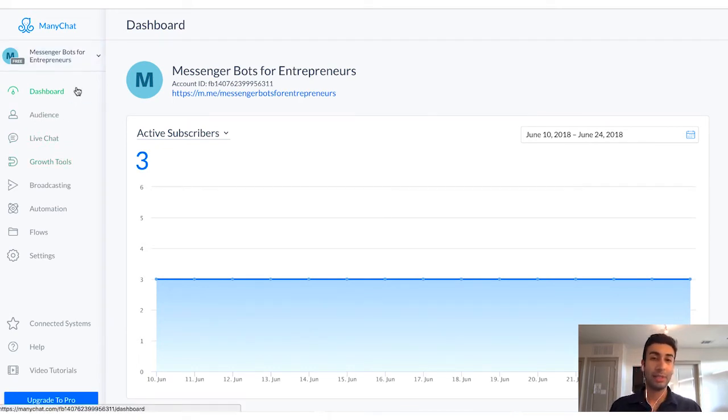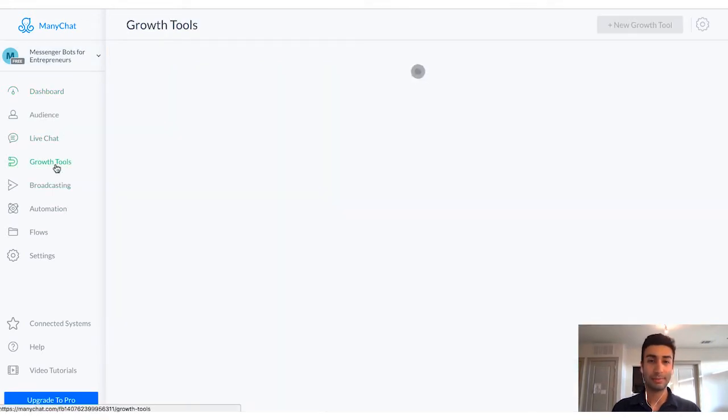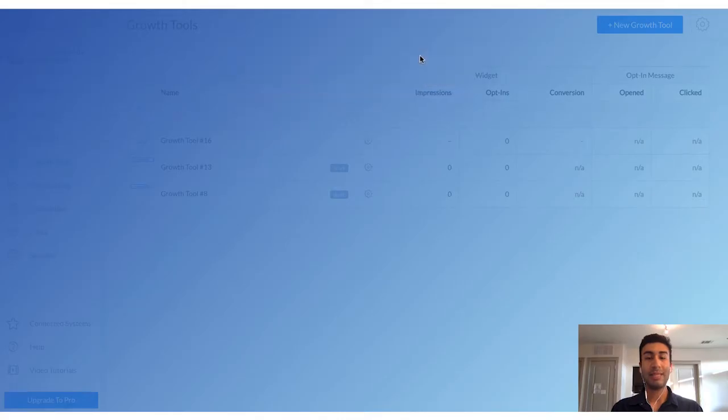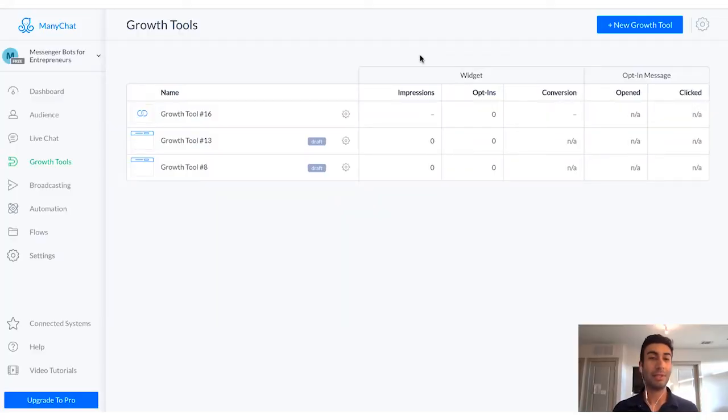So what you're going to do is hop into your ManyChat account and click Growth Tools. What a growth tool is, it's similar to an email landing page. Basically, you can get people subscribed to your chatbot using a growth tool. So that's exactly the purpose of a growth tool.